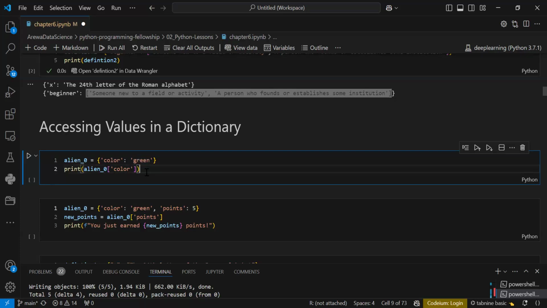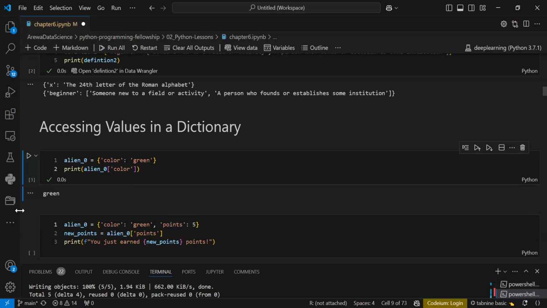Just as with a list, when you want to access a particular item, you use the index, but here instead of using the index, we use the key. So let's run and see. This gives us the value, which is green, as expected.